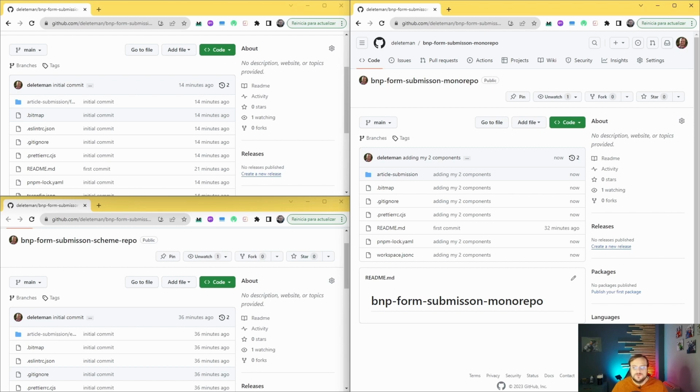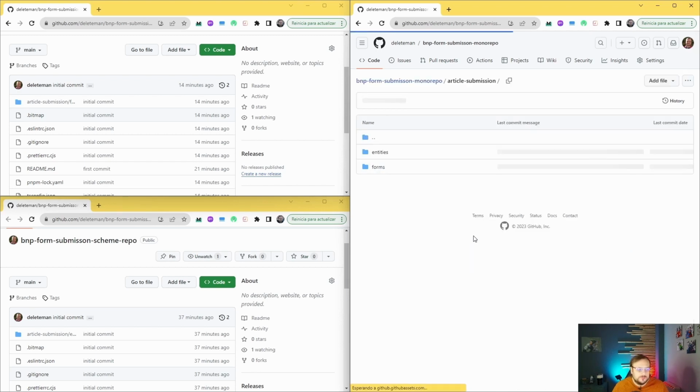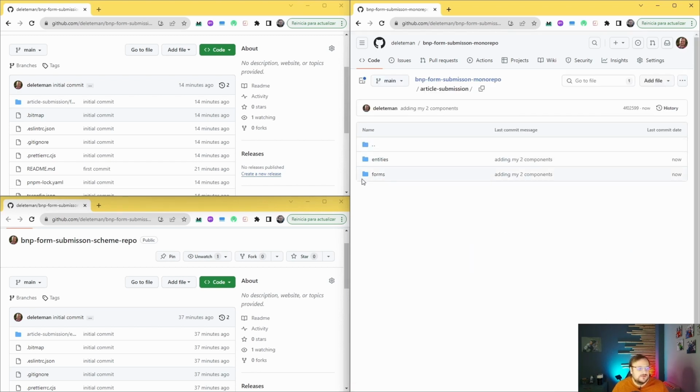All right, now we have successfully uploaded the code. On the right side, you see the new monorepo, having the code for both components, the scheme within the entities folder and the form component as well, which were initially handled on the left individually, and are now handled as a single monorepo which my teams could potentially just use for their activities.